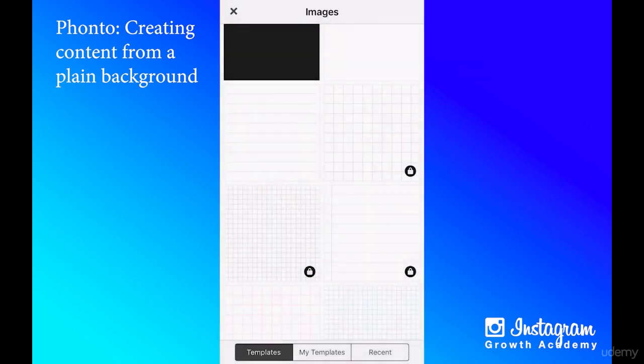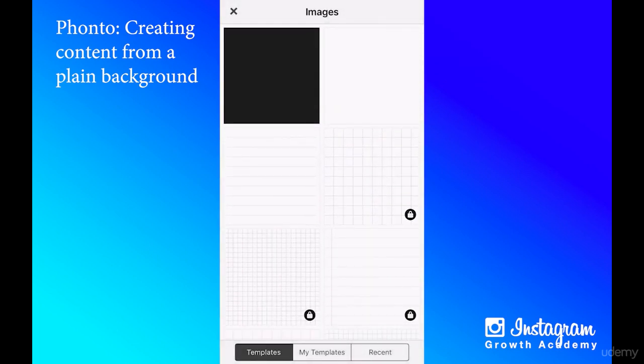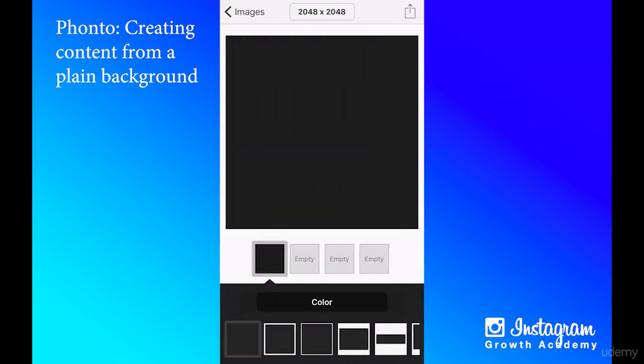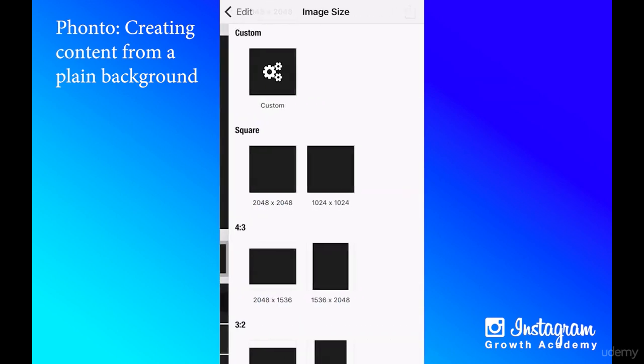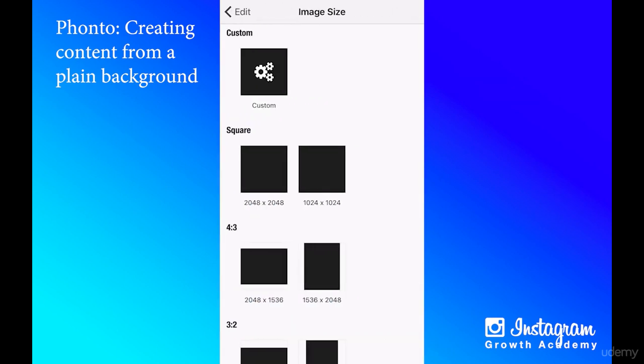So I'm going to cancel. I'm going to use this black background. I'm going to just tap on it. So it takes you into an image menu. At the top, you see the size. It's 2048 by 2048, a plain square. If you tap that, you can do a custom size.